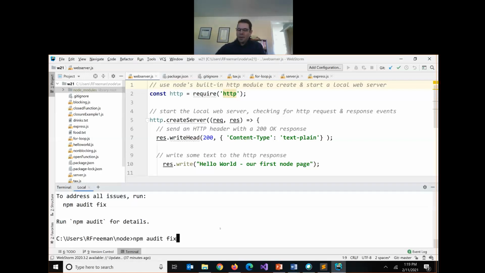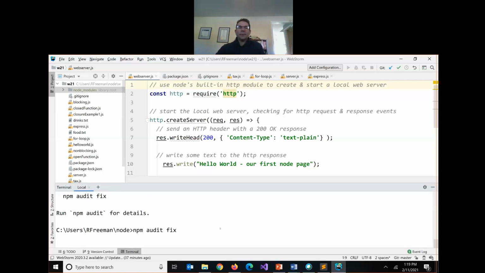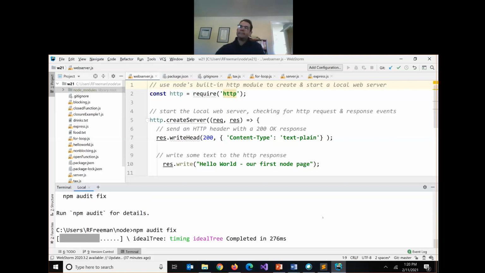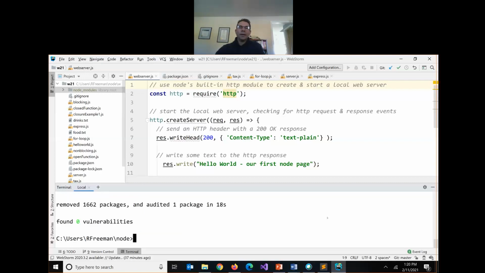So I'll try this npm audit fix. This may not fix anything, but we'll give it a shot. This may update some old dependencies that have a known security flaw. Not really the end of the world. Okay, good. So it did clean up some stuff, and now 0 vulnerabilities. So that's good.